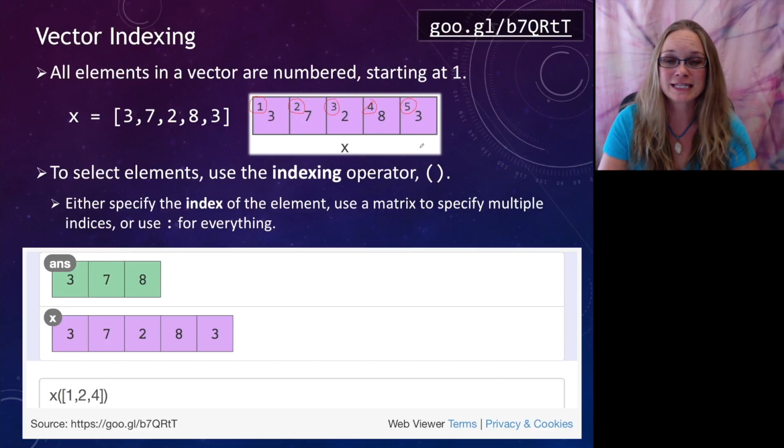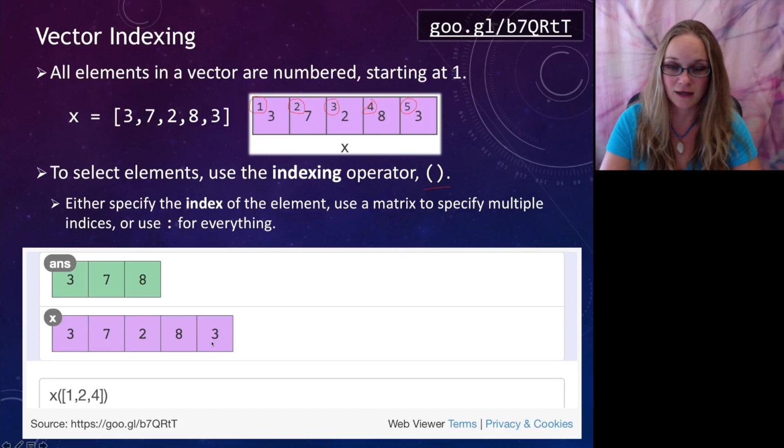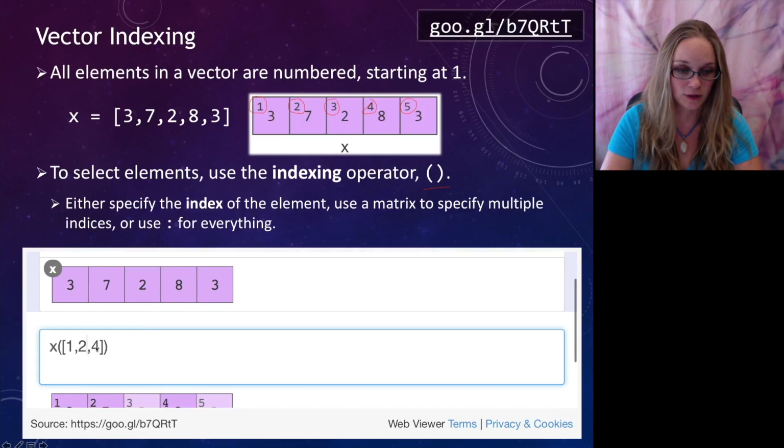To select the elements, you use parentheses, so not the square brackets. That's when you make matrices and vectors. When you want to select the elements, you use parentheses here. So when you go to select an element, you can either do it one by one using just the index number, or you can use this colon to select a range of stuff. So here's what I'm talking about.